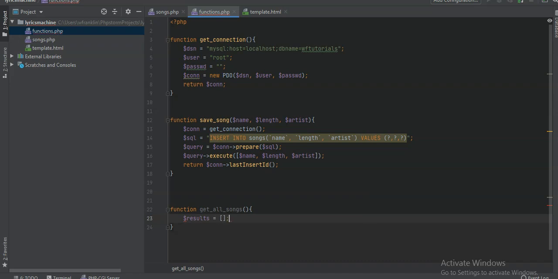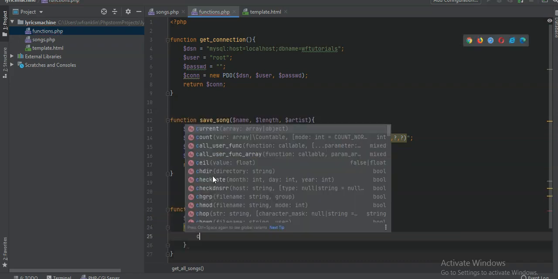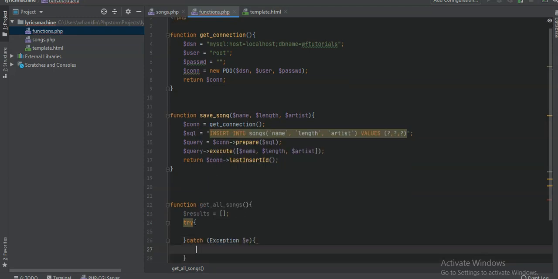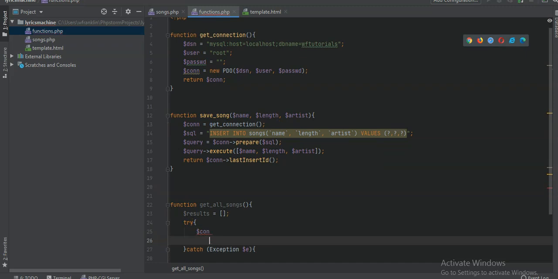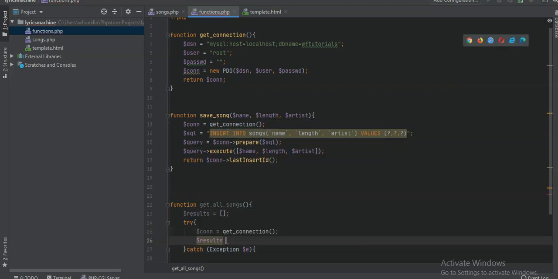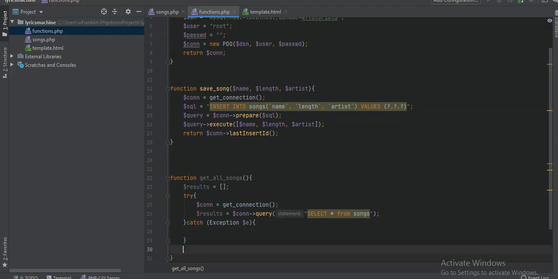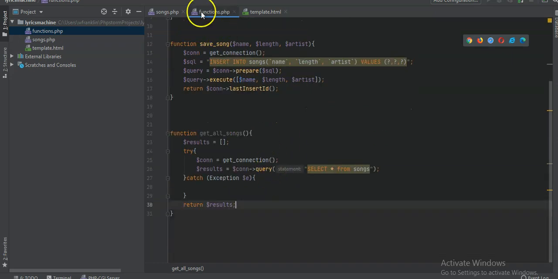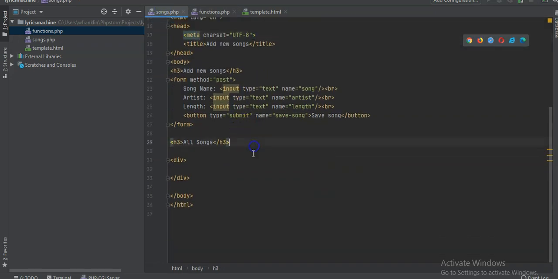Results is equal to array and try catch exception e. Don't use this all the time. Con get connection. Result is equal to con query. Just go to select star from songs. Alright, so that should give us all the songs that we need, and all we need to do now is display this.